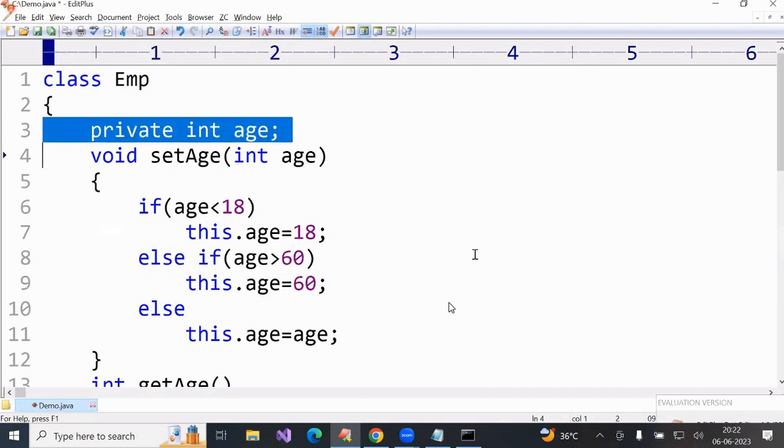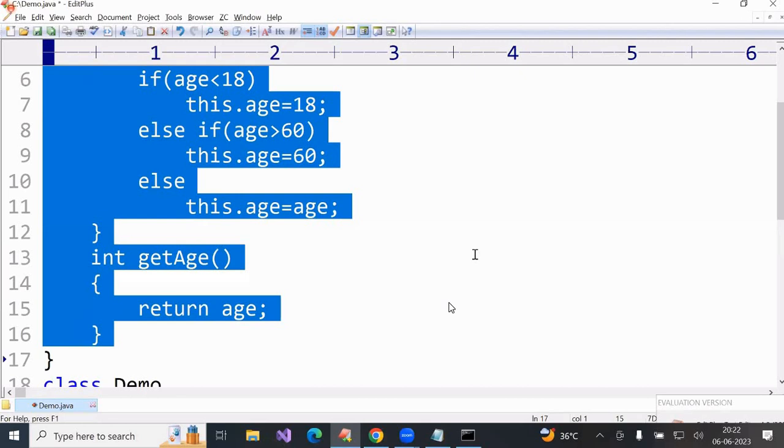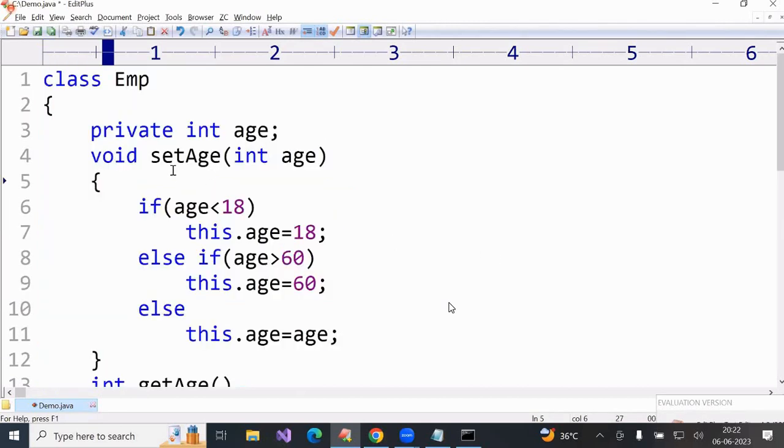This variable you can access within this class only, because that variable's scope is limited to the class only. If we inherit, also not possible. Even if we inherit and override the method, in that method also you cannot access. That scope is restricted to that class only.